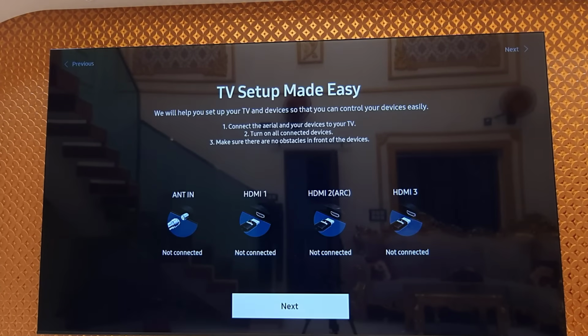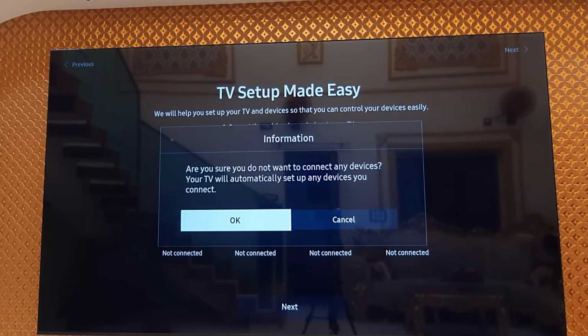And TV setup mode easy, okay, HDMI and the antenna, we will set up later. So click next and okay and skip this one.